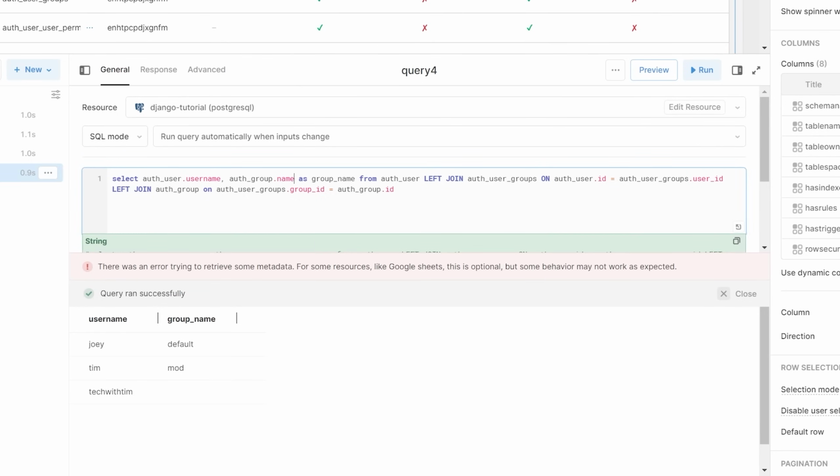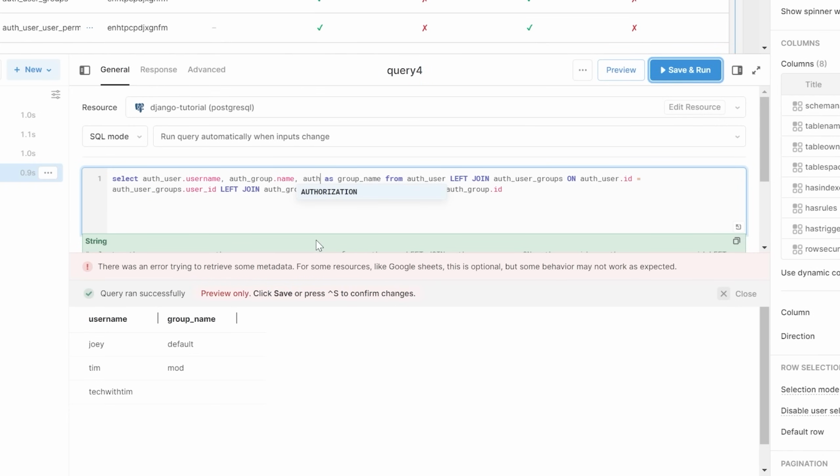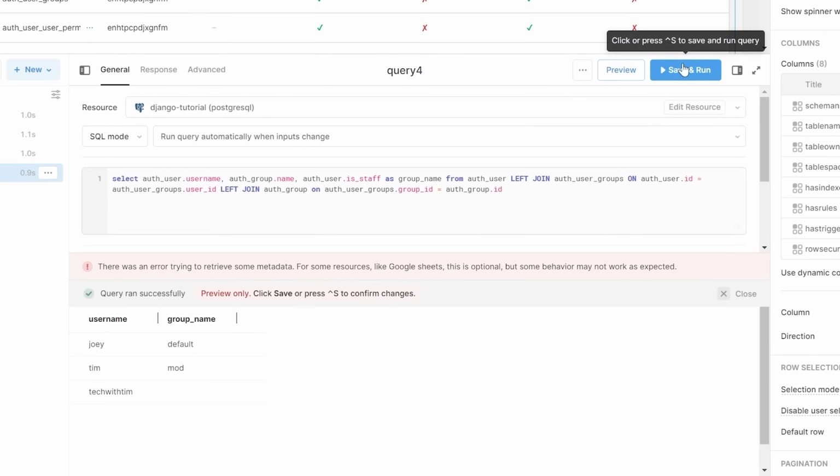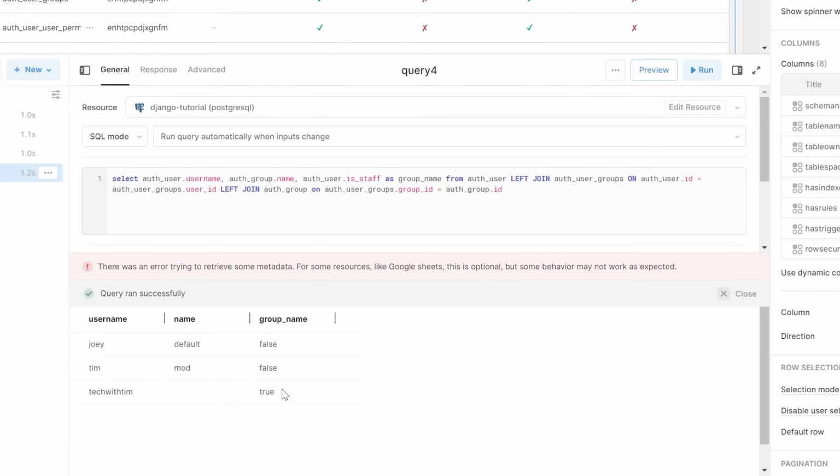What I could also do is add auth_user.is_staff. We actually have something called is_staff. And when we look at this now, you'll notice that Tech with Tim is indeed staff.